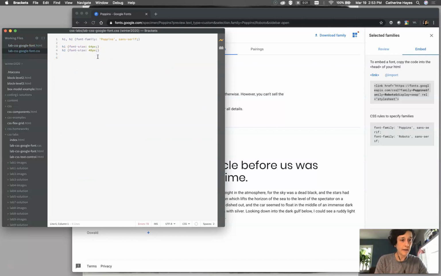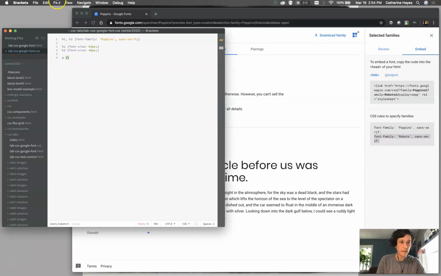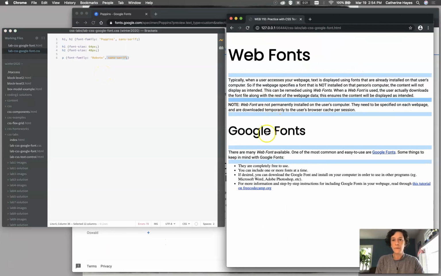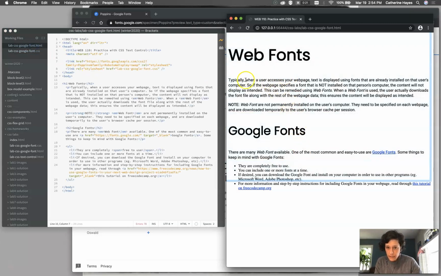I'm going to say for my paragraph text, I'm going to go back to Google and copy its CSS declaration. I want to specify for all paragraph text, the font family should be Roboto. If that doesn't exist, in other words, if it can't download it for some reason, if Google Fonts is down, if there's a network disruption, etc., then here's your backup. I'm going to save that, go back to my browser, and you can see my paragraph text is now using that font.